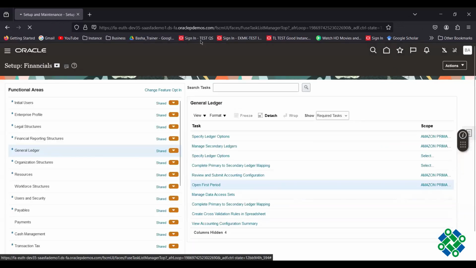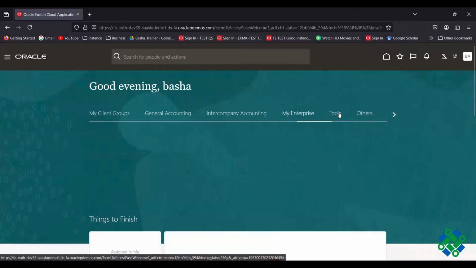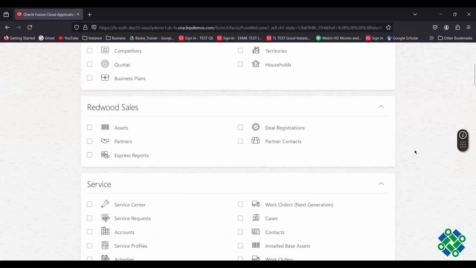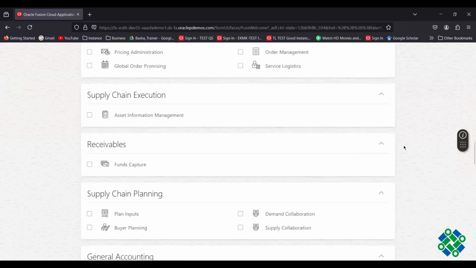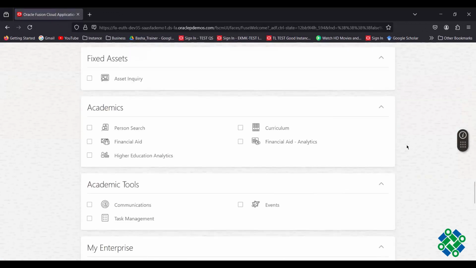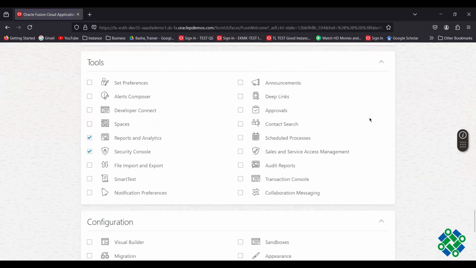Now, if I want to check, how am I going to do that? Under Tools, I click on plus. We will add one process or program, which is called schedule processes. So let's go to that. Under Tools, we have something called schedule processes.